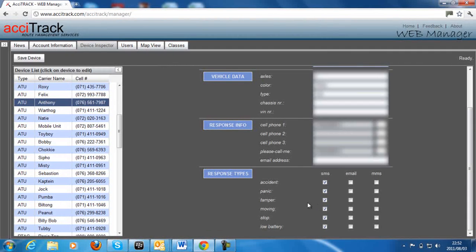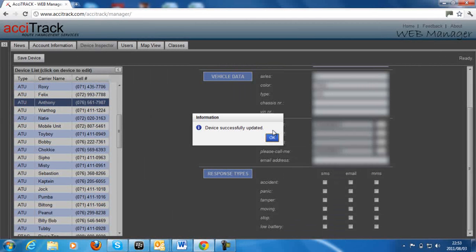It is strongly recommended that accident, panic and tamper are not used, because anyway the response call center, operational center will call the vehicle and sort out the accident, tamper or panic. If you get the SMS and phone the vehicle, you block the lines and we can't be of any help. If you are finished with your update, you go to Save Device, and once clicked, it shows that the device of that vehicle was successfully updated.